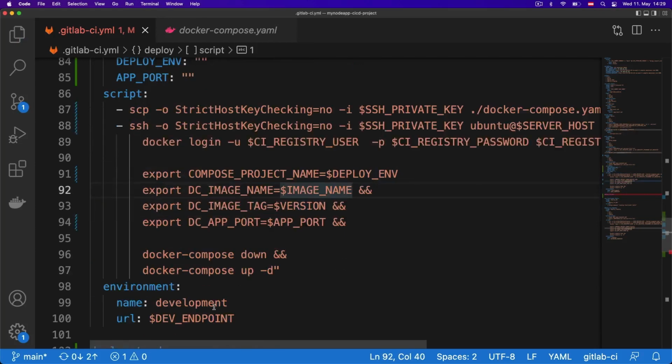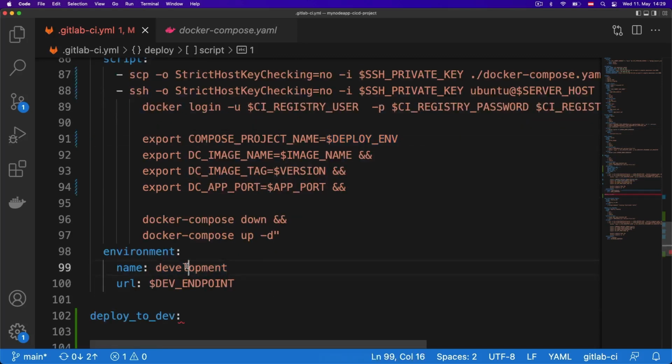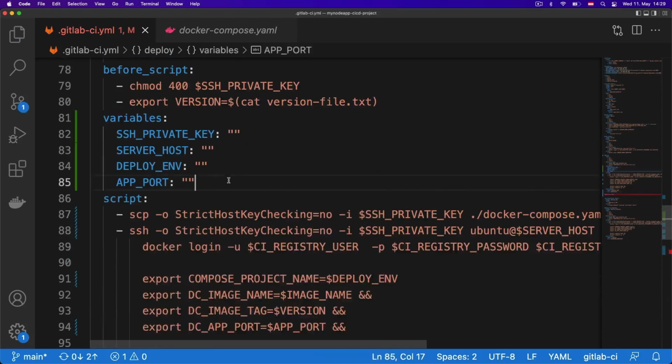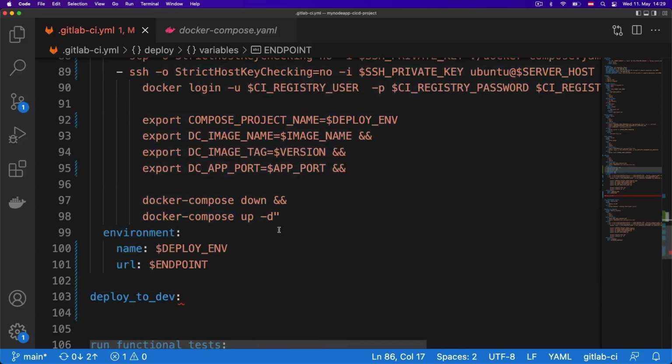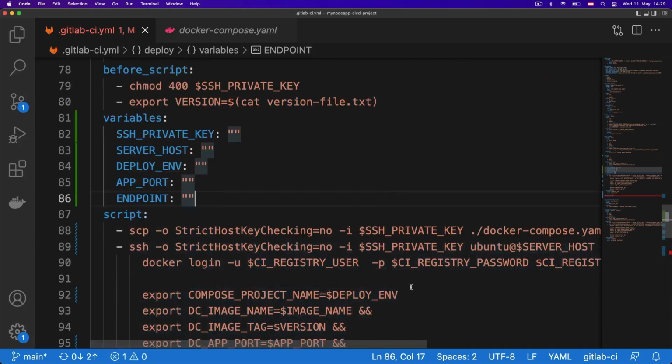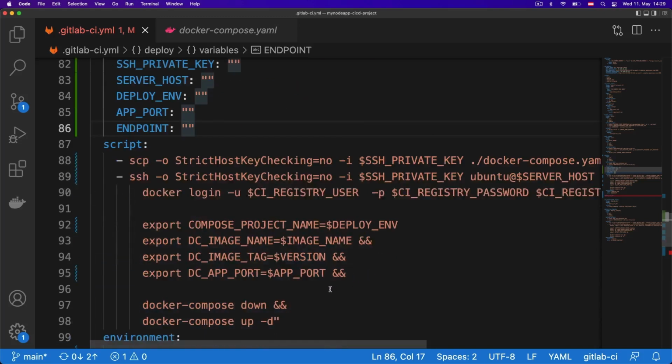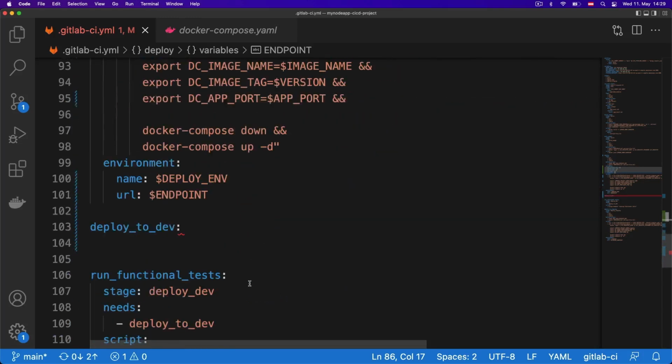The port, let's call it app port. And right here, we also have 2 additional values. Let's actually reuse that deploy env right here and call this endpoint, which should also be passed from outside. So we have 5 variables or 5 parameters in total that should be set to make this generic job into a specific deployment job. So right now, everything is parameterized. This is generic, customizable, nothing is hard-coded here. So we can reuse this base job and all this logic basically in the specific deploy jobs.